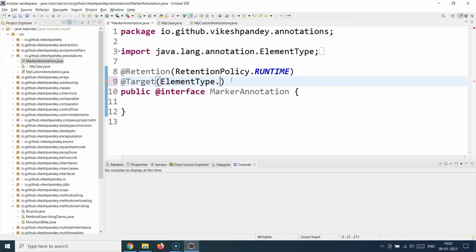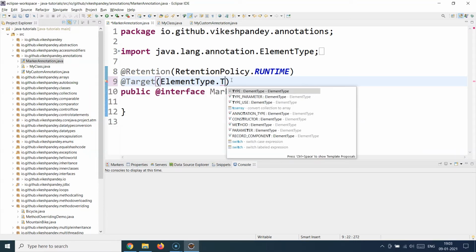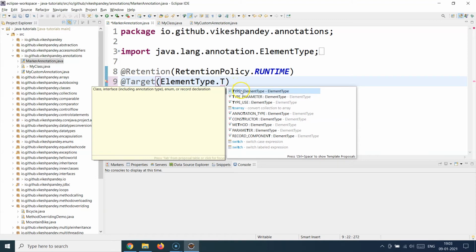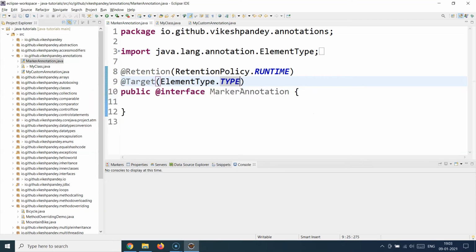So here I'm going to use type, which means it can be applied to a class or a generic element type, which generally means class type. And that's all. You can define your marker annotation like this. But generally these marker annotations do not have any logic, so you will not get much value out of them until you have very special cases.